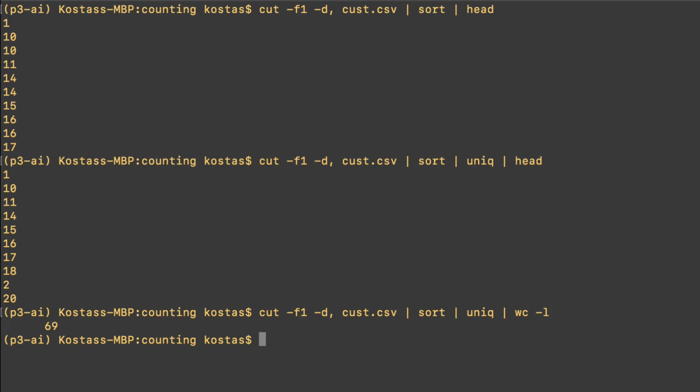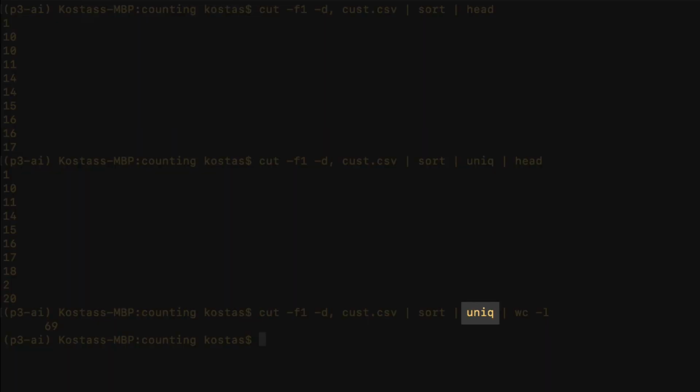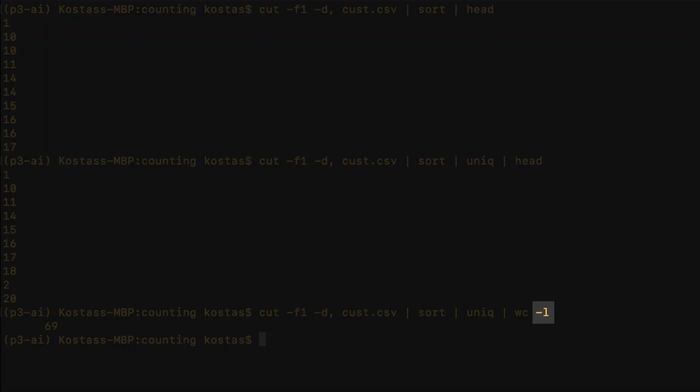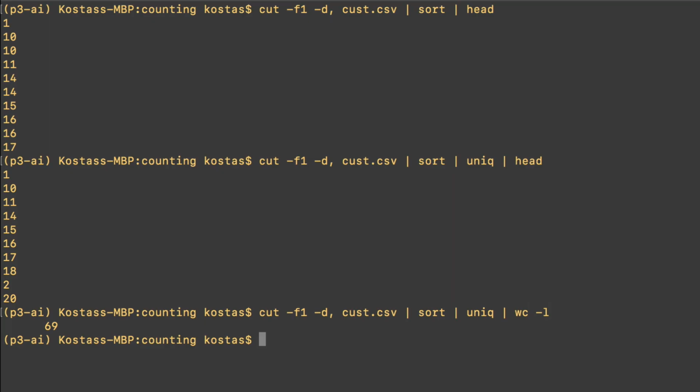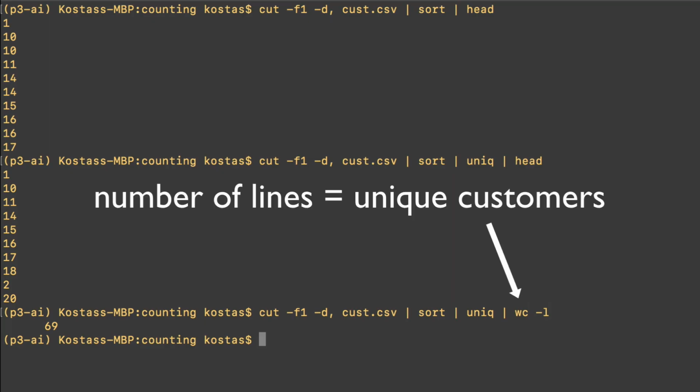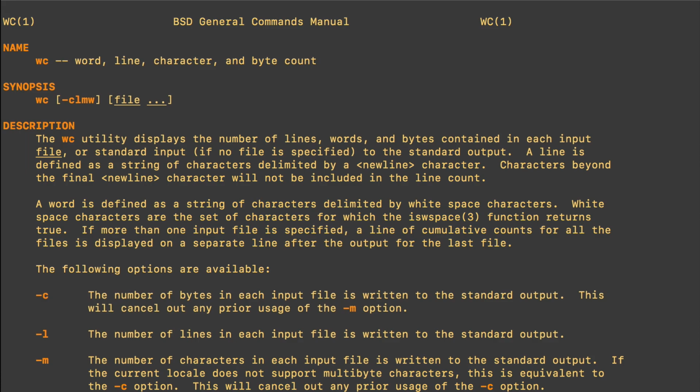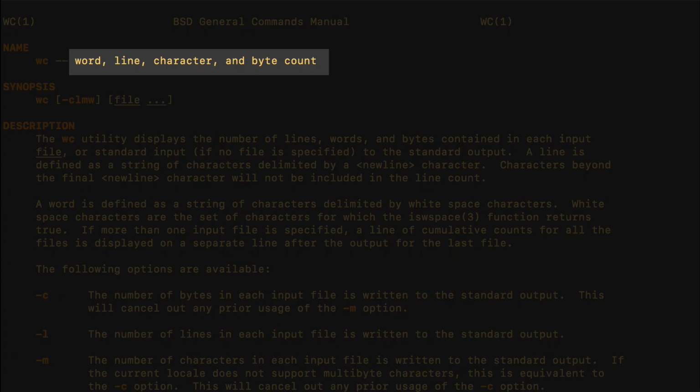Next, we are using the sort command to sort the customer numbers and uniq to deduplicate them. Finally, we're using word count with the -l flag to count the number of unique lines, which equals the number of unique customers. The word count command can do more than just count lines. It can also count characters and bytes in the stream.